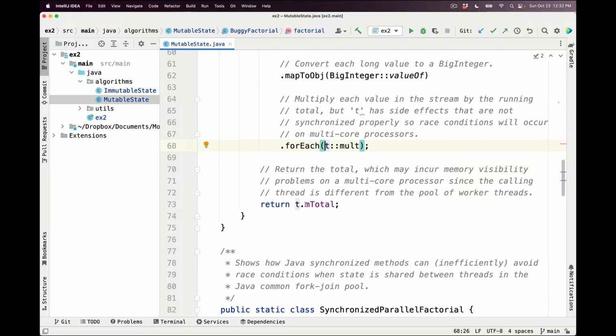Finally, we return t.mTotal as the result from the factorial method. What we're trying to do is give back the final total.